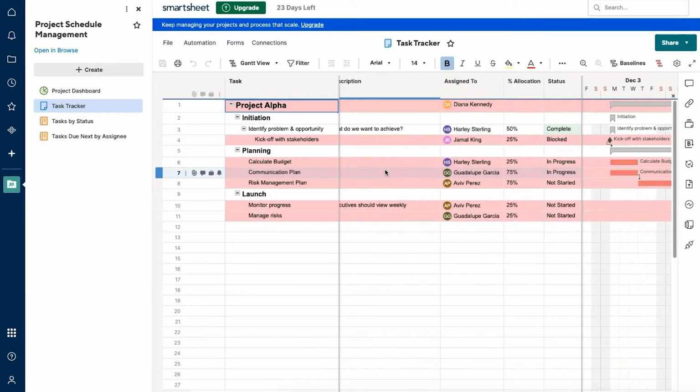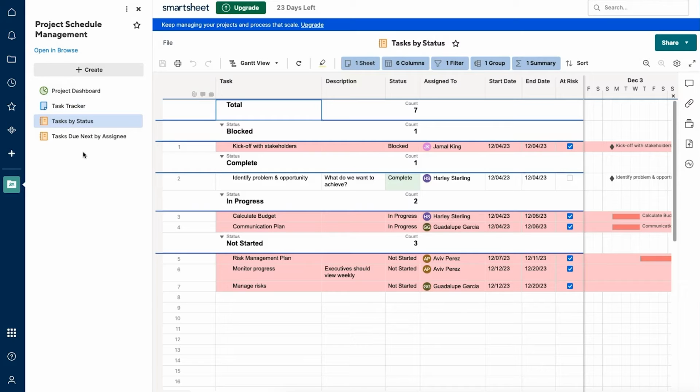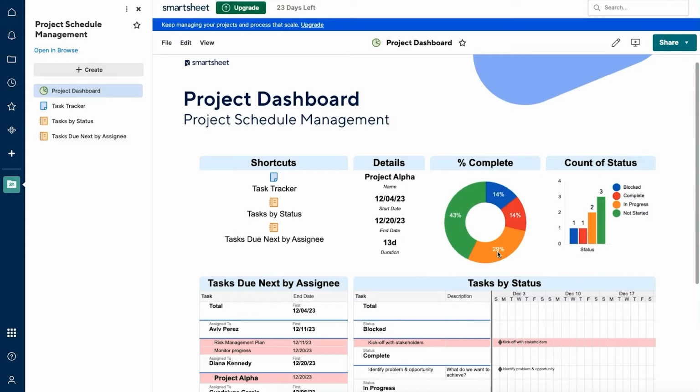Smartsheet is essentially a project management tool built on top of spreadsheets. And who doesn't love spreadsheets? I'm sure almost all of you use them in your business, and so you get additional collaborative functionality on top of spreadsheets with some really good project management baked in.